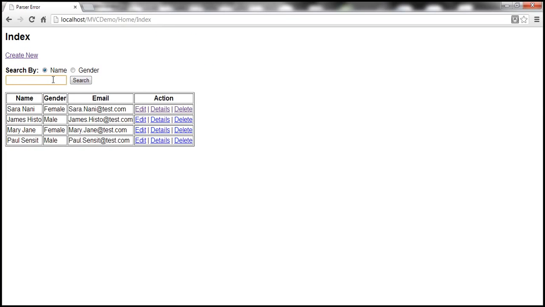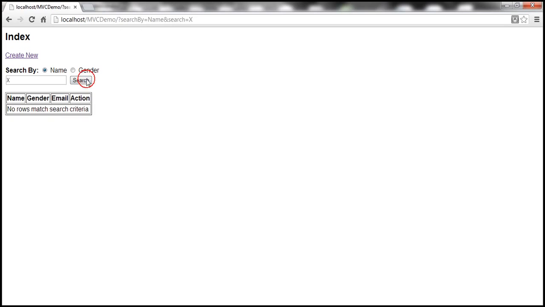Now look at this, if I type X, we don't have employees whose names start with X. Look at that, no rows match search criteria. We get it as expected.